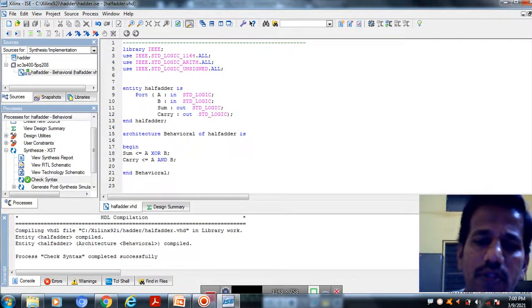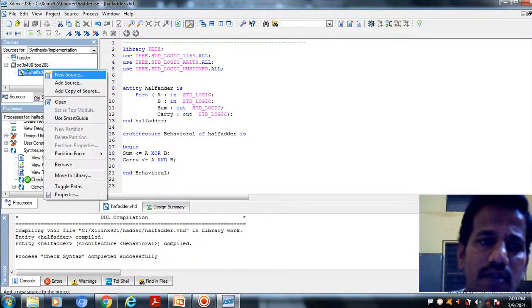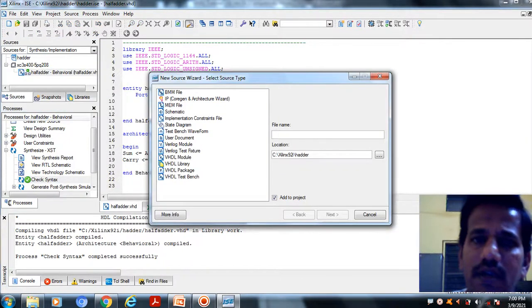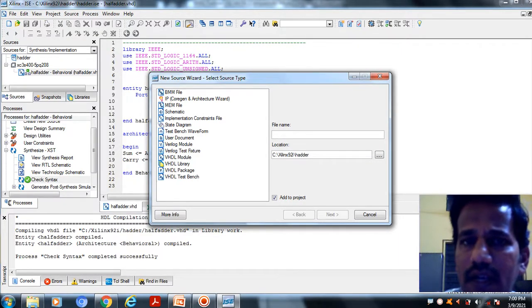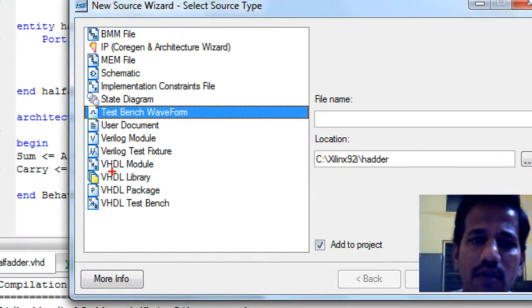After all this is completed, now we go for simulation. So how to generate a simulation? The simulation describes the functional behavior. For the four inputs, to verify how our half adder circuit generates the output, whether the half adder circuit generates a correct output or not, we go for simulation. For that purpose I am using the test bench option.